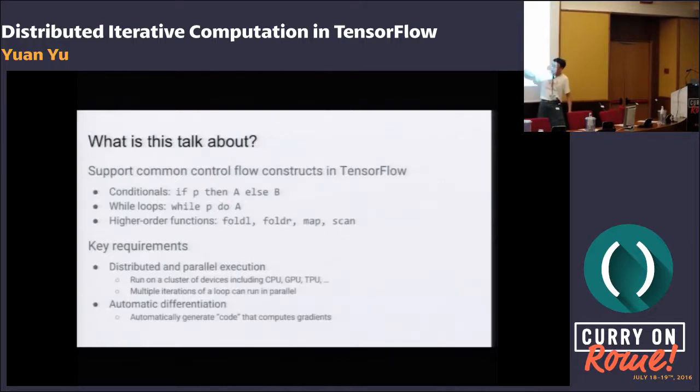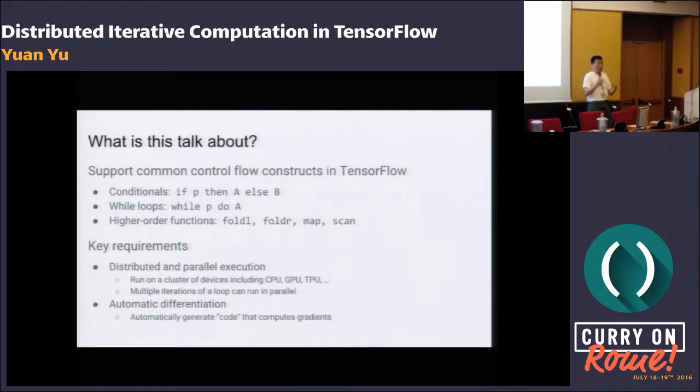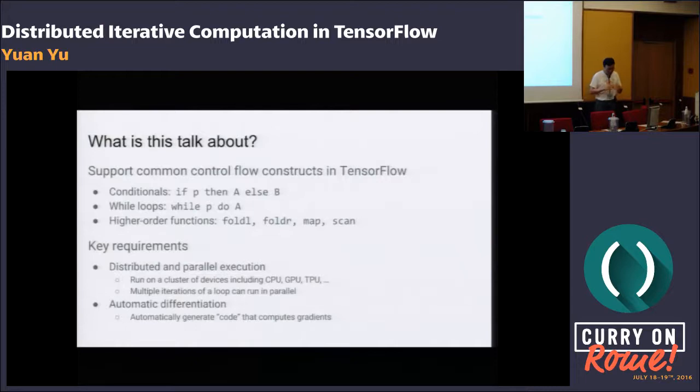Why is this hard? The first problem is we want to support distributed and parallel execution. That means, for instance, in a while loop, the loop body can be partitioned onto a set of devices. Each device is going to run its part of the computation, but there is going to be a coordination to collectively decide when the loop is going to terminate and whether there's going to be a next iteration. We also like to have multiple iterations run in parallel. Effectively it is a data flow model. If there is no data dependency, the operations in multiple iterations should be able to run in parallel, and we want to make sure they can actually run in parallel.